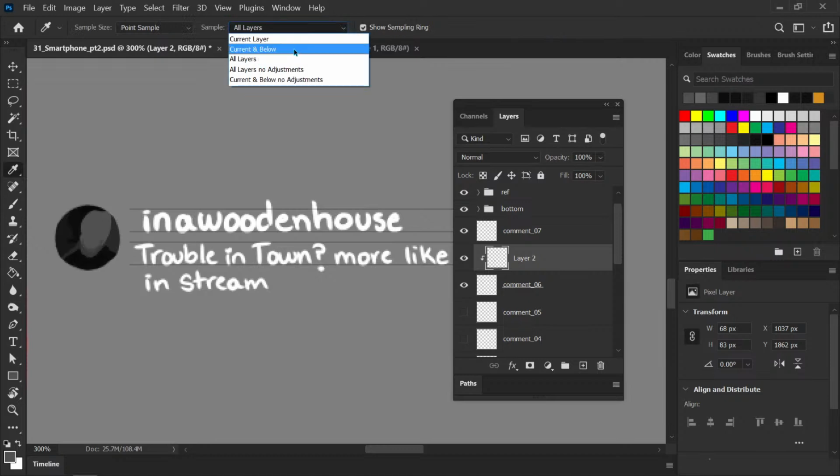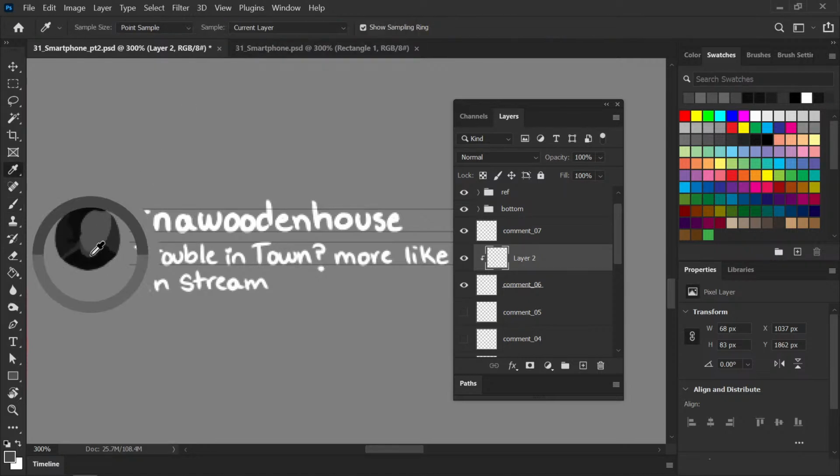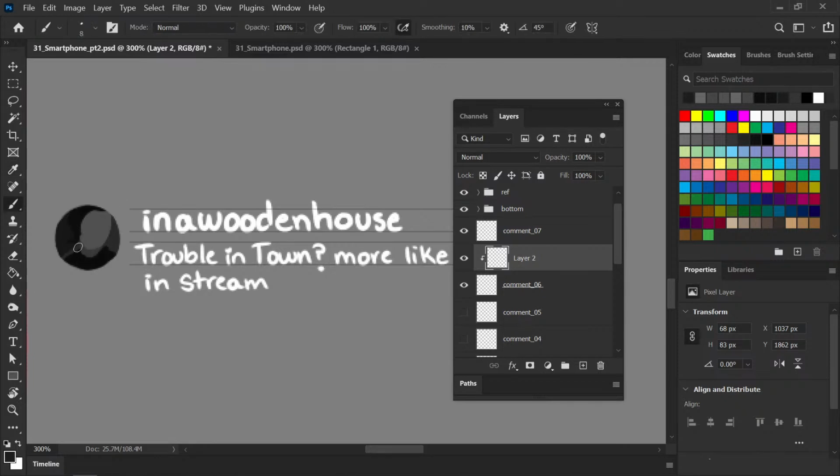I think the problem that I was having with the color picker is that the setting for it changed, I guess. Maybe that was it.